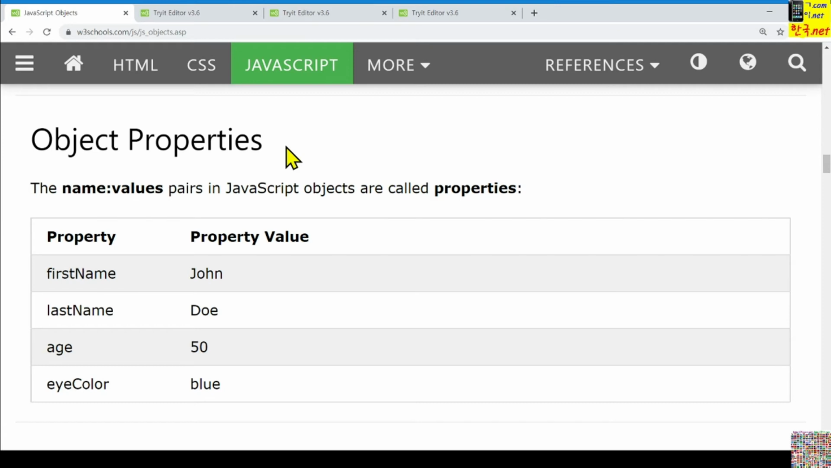Object properties. As we learned already in the previous example, we used the name and value pair. That is called properties. Property and property value. This is the name and this is the value.